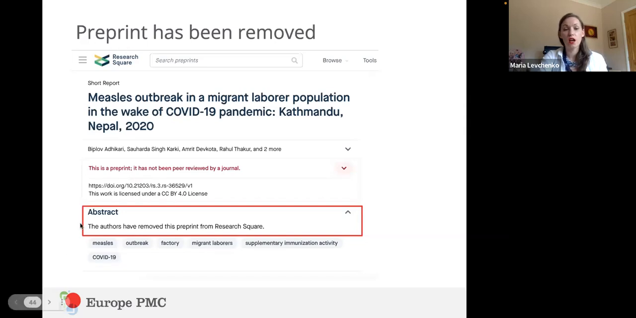You will see that the only piece of information left is the title, the list of authors, the DOI, and the abstract will tell us that the authors have removed this preprint. So in this case, they don't specify the reasons, but there is no more text to check. Whatever was there has been removed and therefore is no longer accessible, neither through the preprint server nor through Europe PMC.